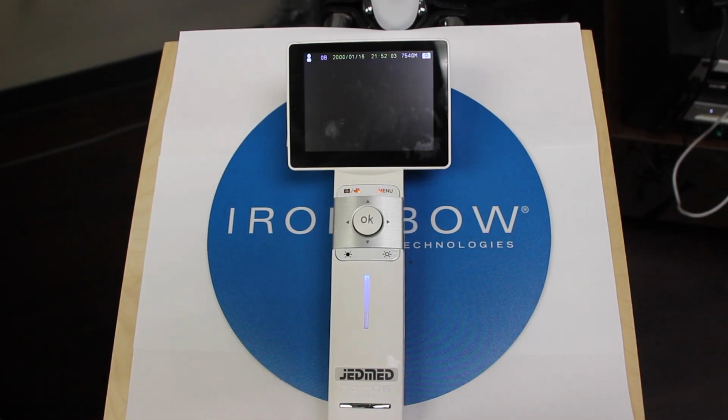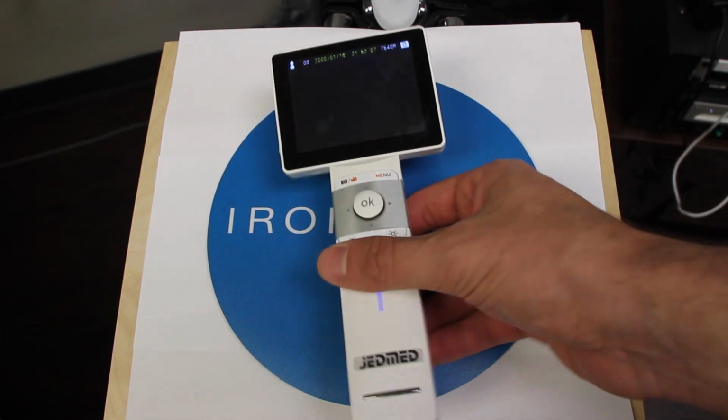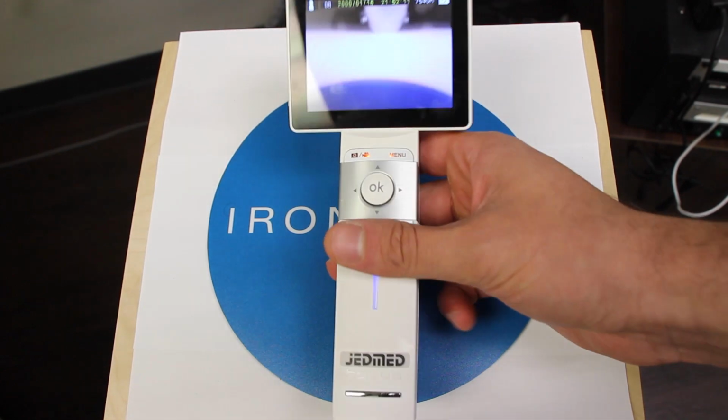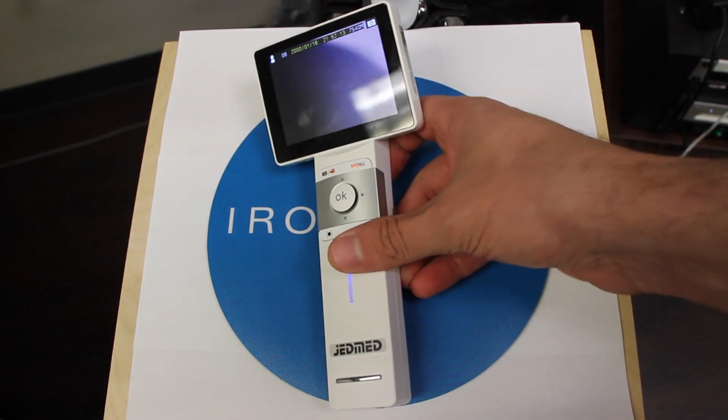This video will demonstrate how to use the basic features of a GenMed horoscope. To power on your horoscope, there's a power button on the top left. Once you press that icon and wait a couple minutes, your horoscope will power up.